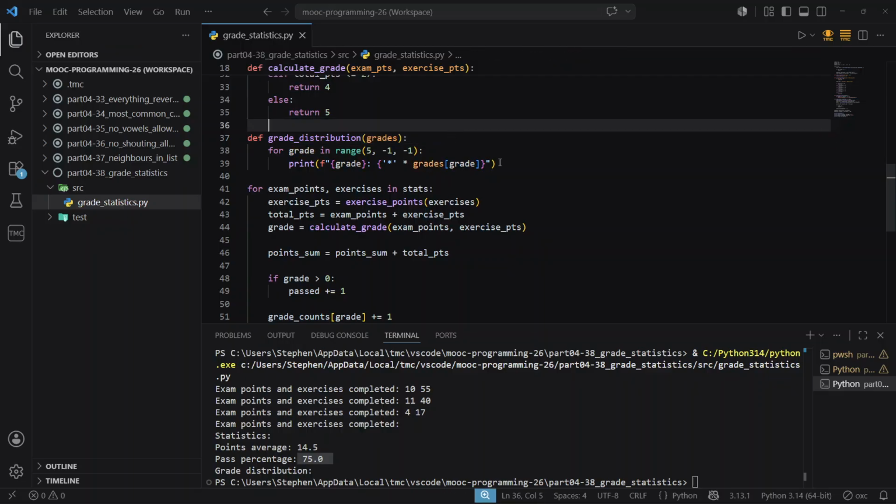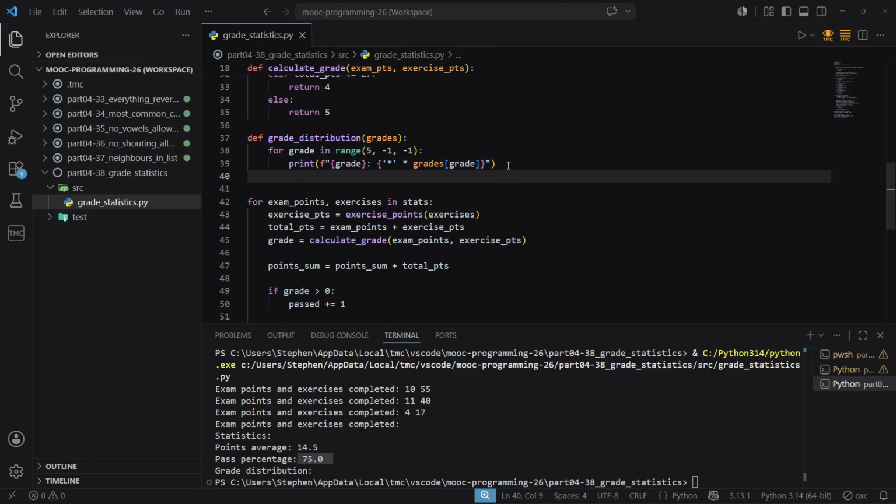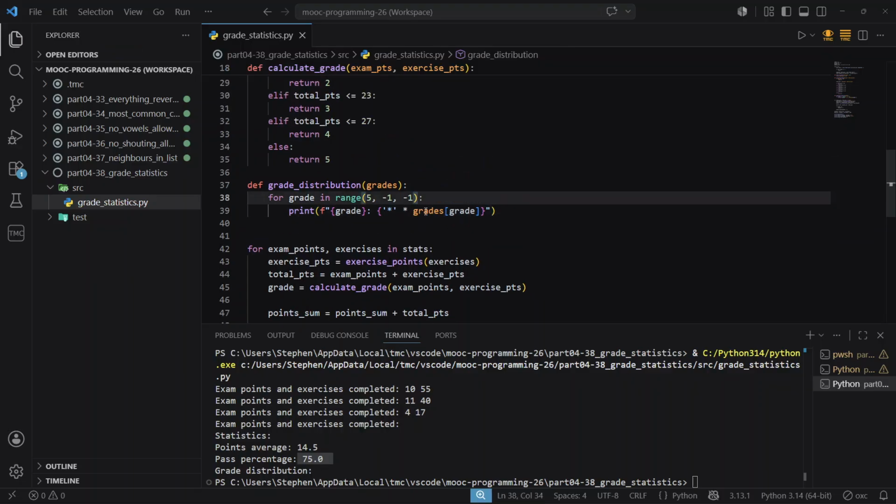Let's just put grades here. Like that. So essentially, print one of these values, right? 5, 4, 3, 2, 1, 0. So this will be 5 preceded by this colon and then the number of asterisks. The number of asterisks will be the asterisk string multiplied by whatever value is at that index.